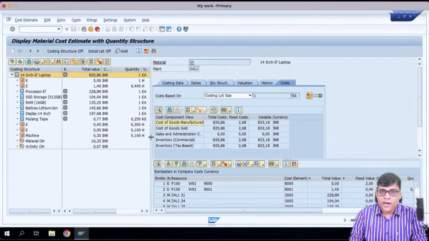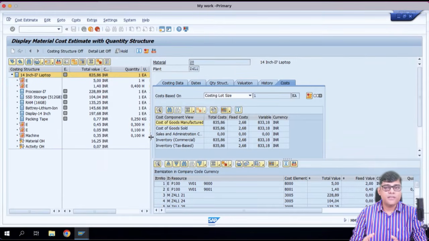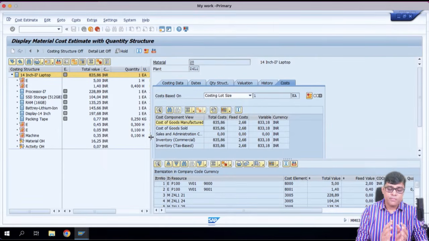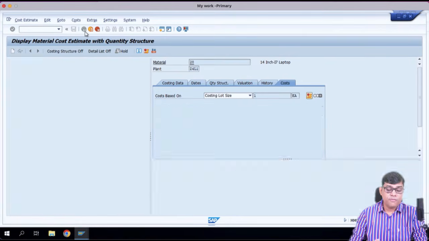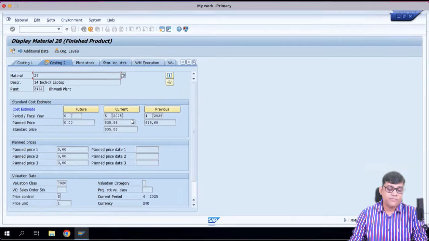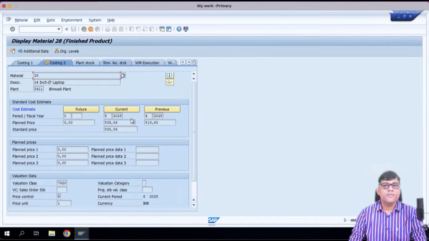As we know, plant cost will be calculated on the basis of historical data. So let's take the example of this month. In the beginning of the period, we have calculated our standard cost. In this example, it will be 835.86 INR. For which period it is, you can go to the validity at the time of the cost run, and this is for the period August, that is my fifth period. So in the beginning of the period, this cost is calculated.